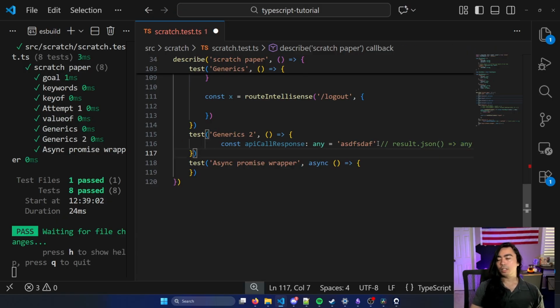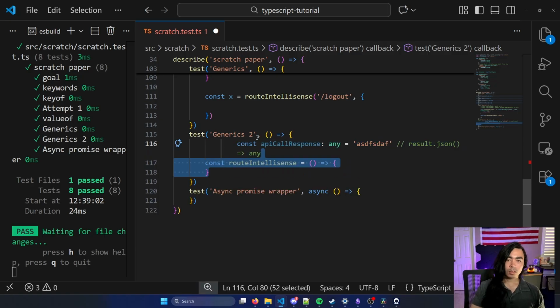And if you're using stricter typesetting rules, it might be set as unknown, in which case you need to use a type guard or something. But usually, by default, it's going to be any. So that's what I'm going with here. I'll fix that in a sec.